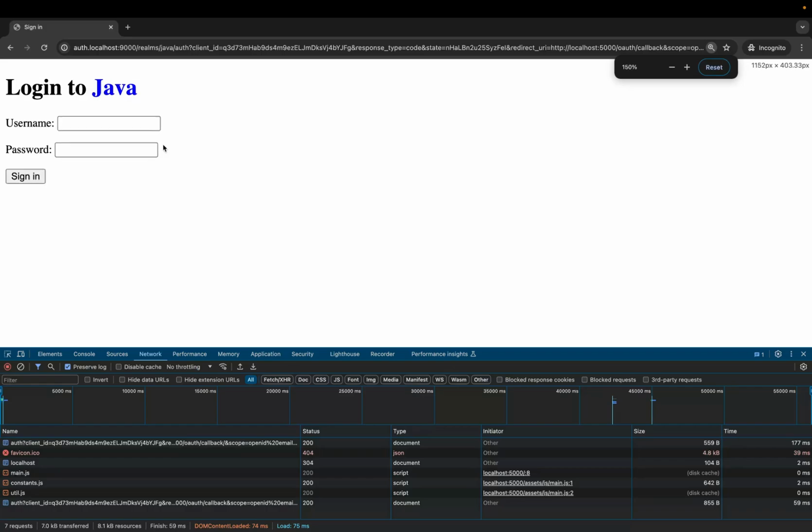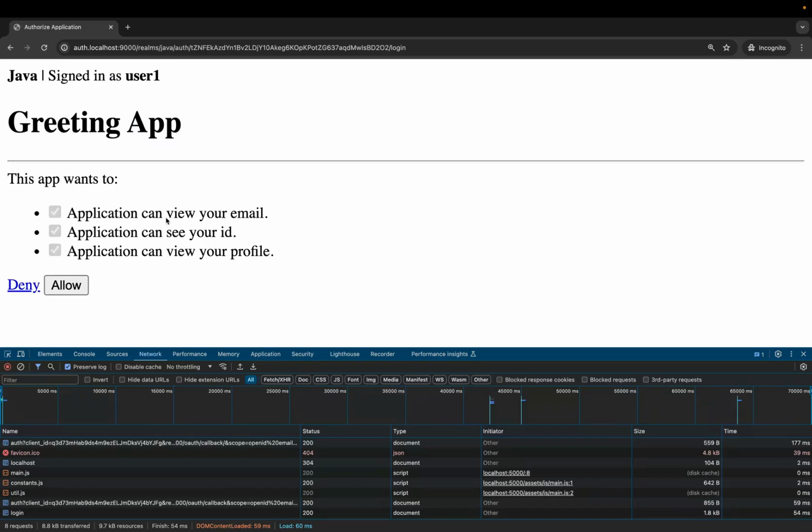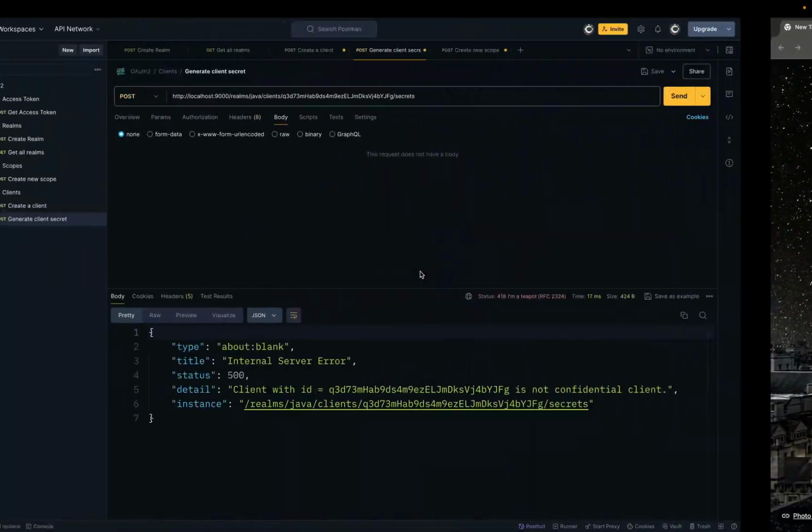Now you can see we are getting this page, login to java. And if you see in the URL section, we have auth.localhost colon 9000. So let's give the username, that is user1, and I will provide the password for it, and I will click on sign in. Now you can see we are asking the user for these scopes.